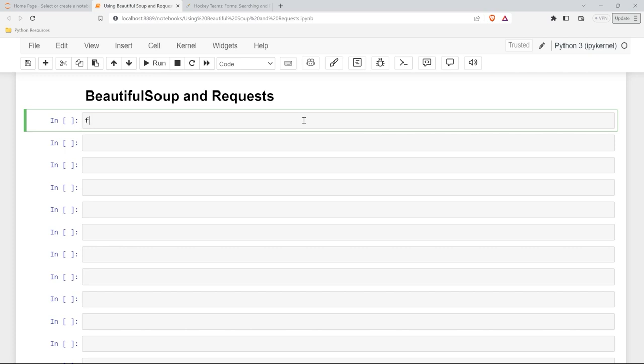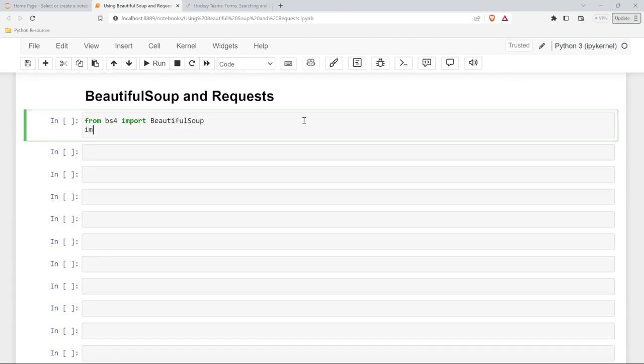What we're gonna say is from BS4, this is the module that we're taking it from, we're gonna say import, and then we'll do Beautiful Soup. Then we're gonna come down and we're gonna say import requests. Now let's go ahead and run this. I'm gonna hit shift enter and it works well for me.